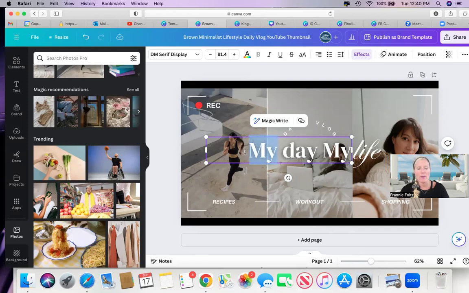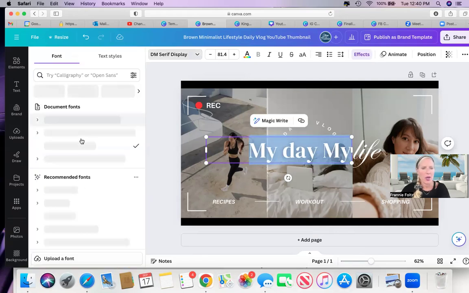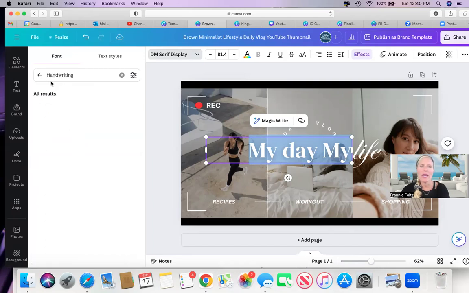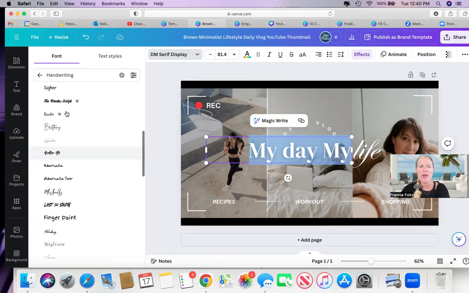I have a Mac, so I'm going to hit Control and then I highlight that. And then I can change the fonts over here on the left-hand side. So if you want something that's more handwriting, you can then toggle through. It gives you lots of options. You will notice if there is a crown next to it, that is the paid version. So you're going to try to stick to the things that are unpaid.